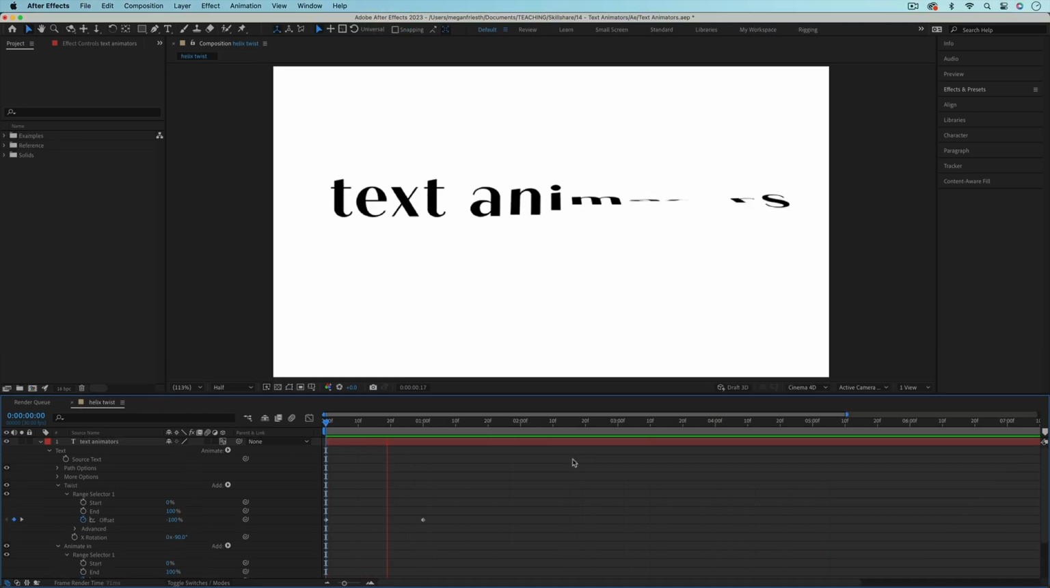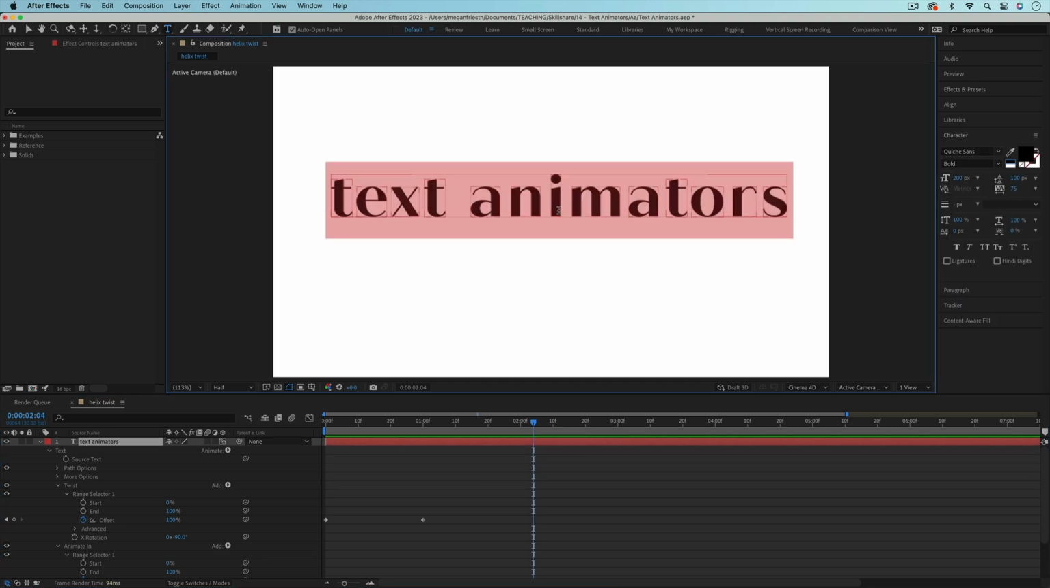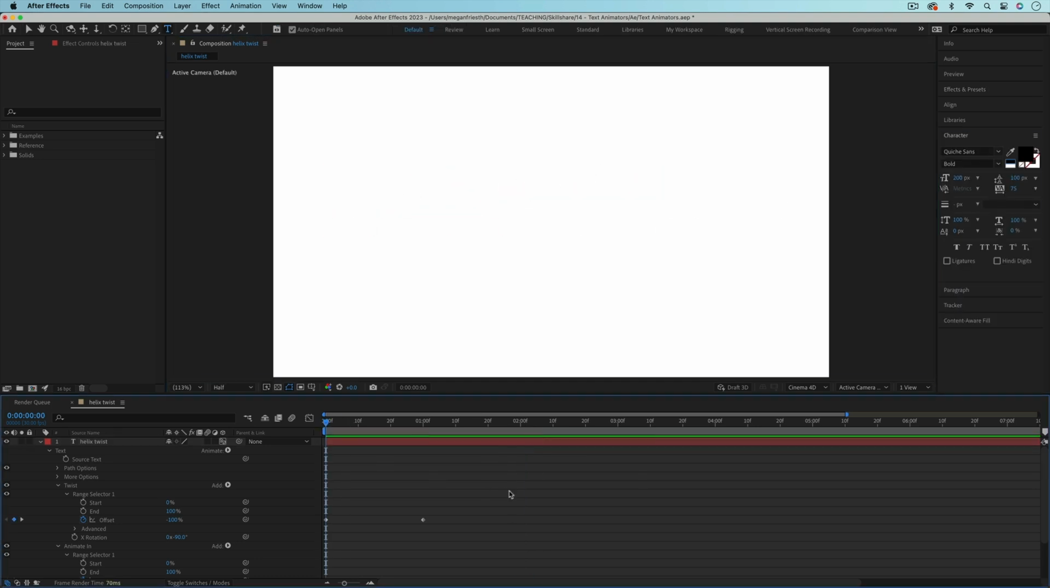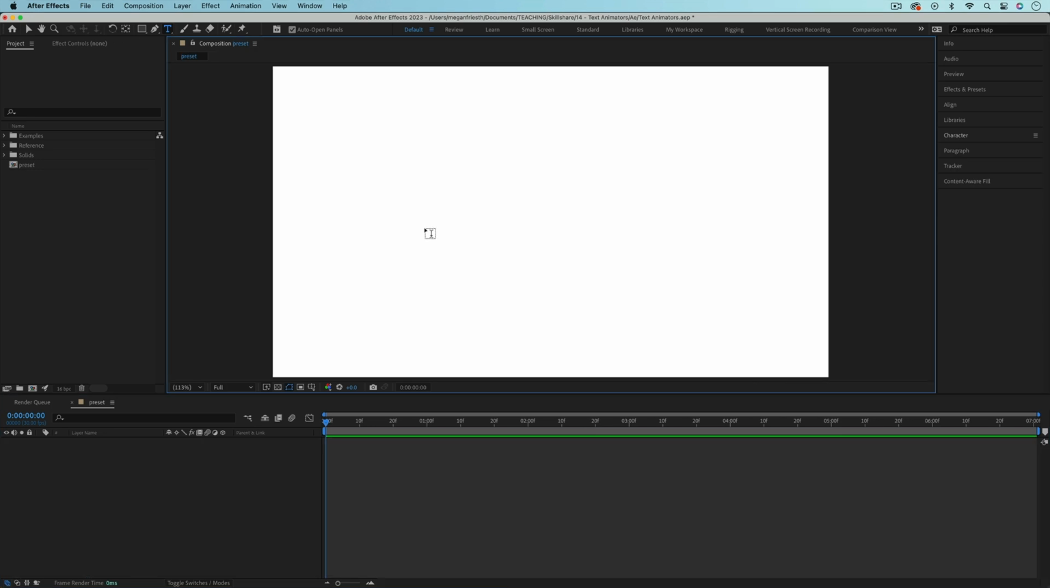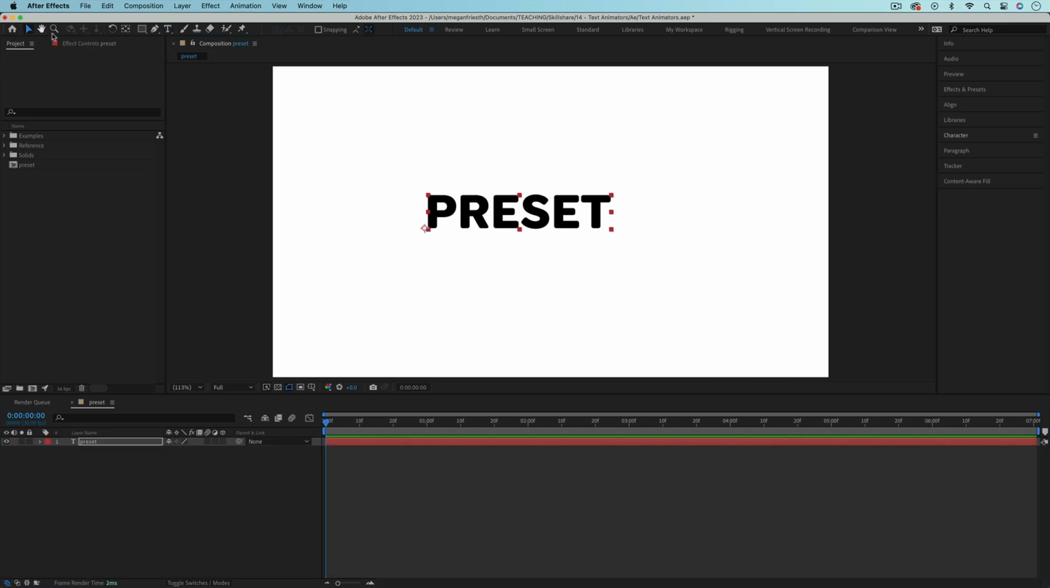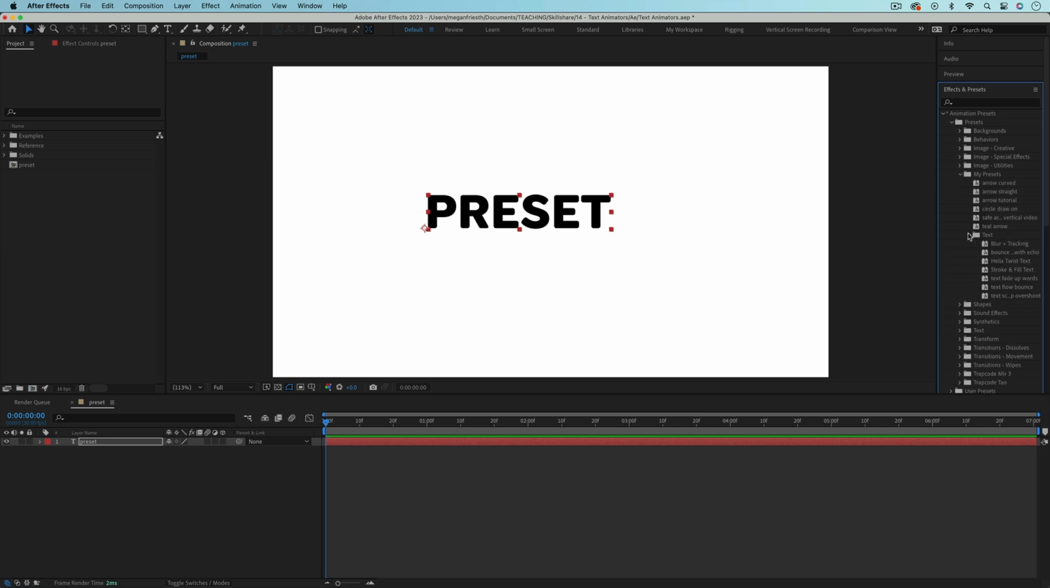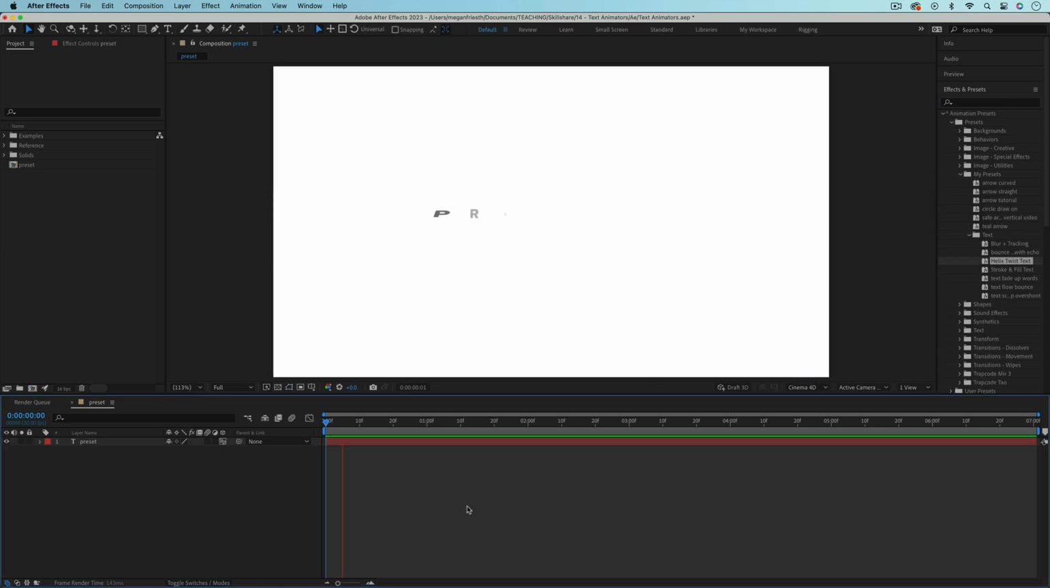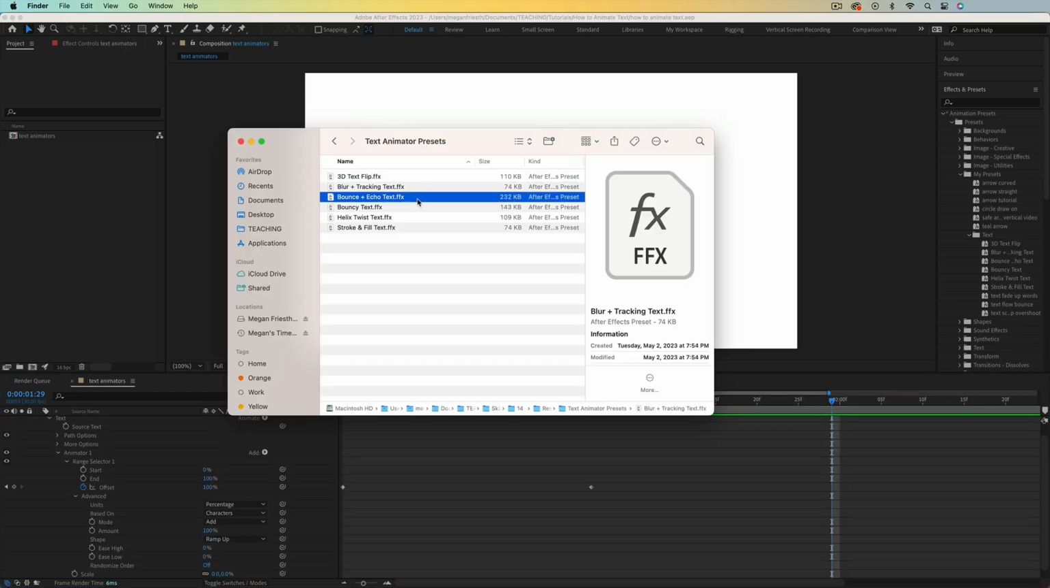The benefit of using text animators is that it's easy to edit what the text says even after you've created the animation. Plus, you can save the animation as a preset so you can easily reuse it on any text layer in any After Effects project. No need to recreate or even import anything. You can even share text animation presets with others.